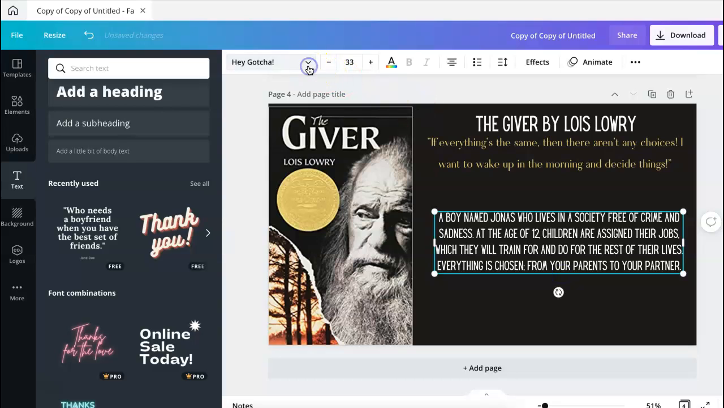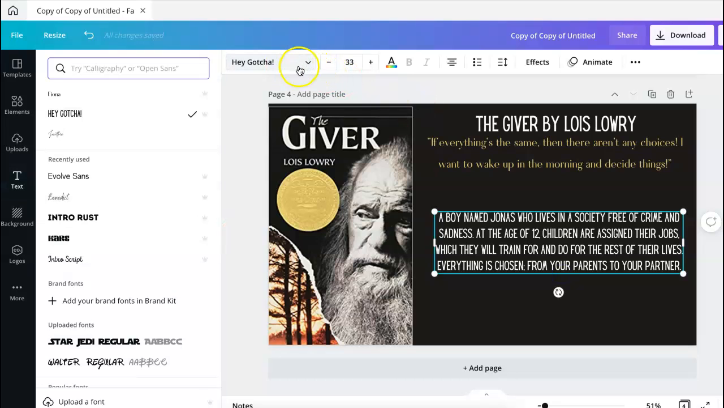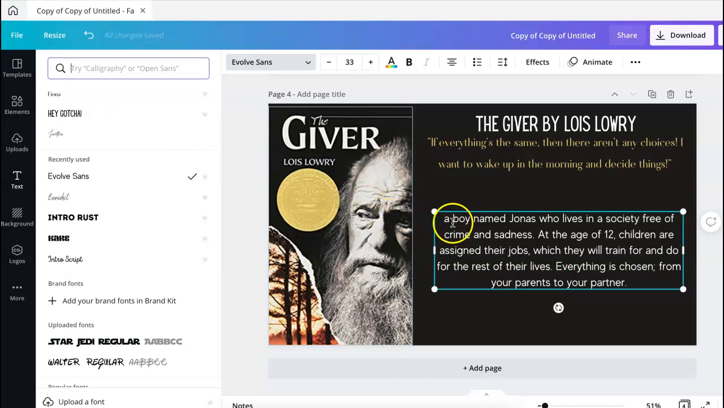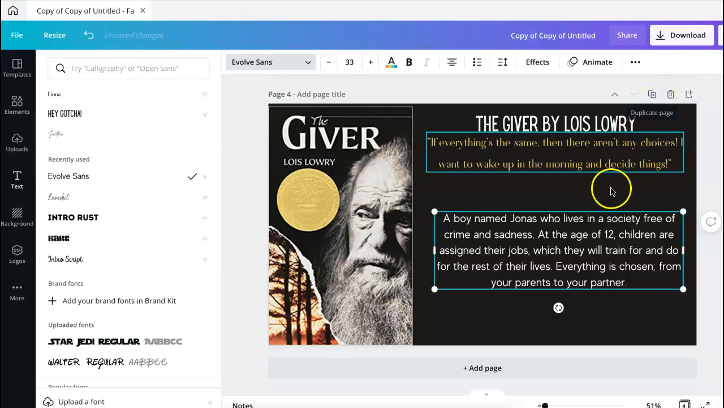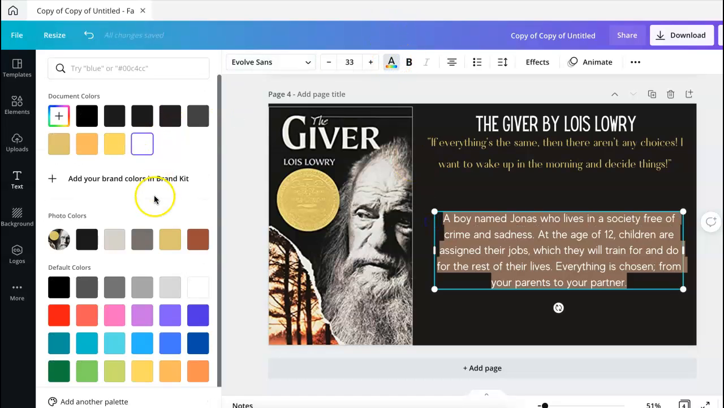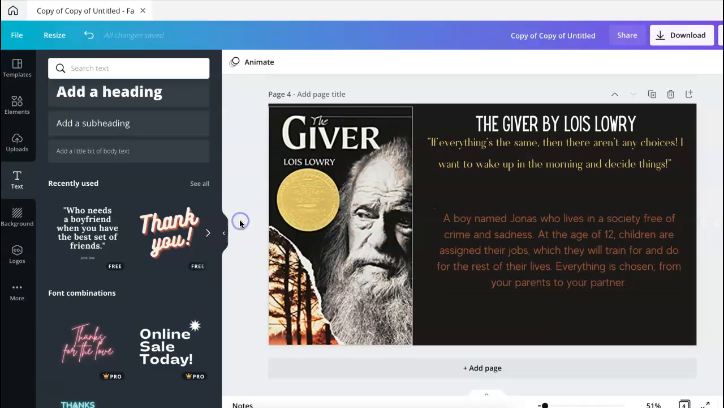I'm going to change this font. Something like this. This. And I'm going to change the color. Let's do pop. All right, and here you have a fun flyer for the book The Giver.